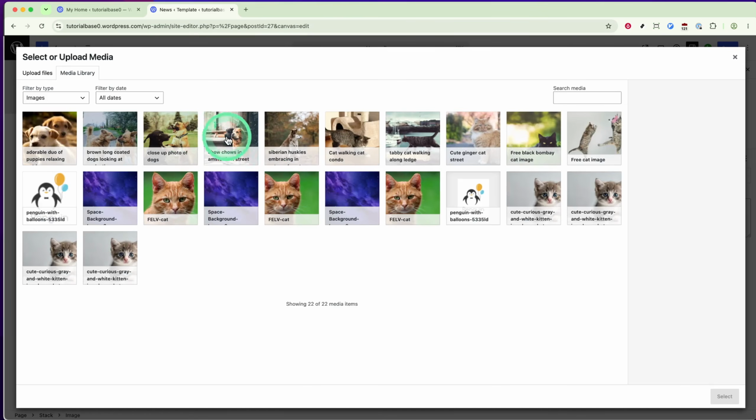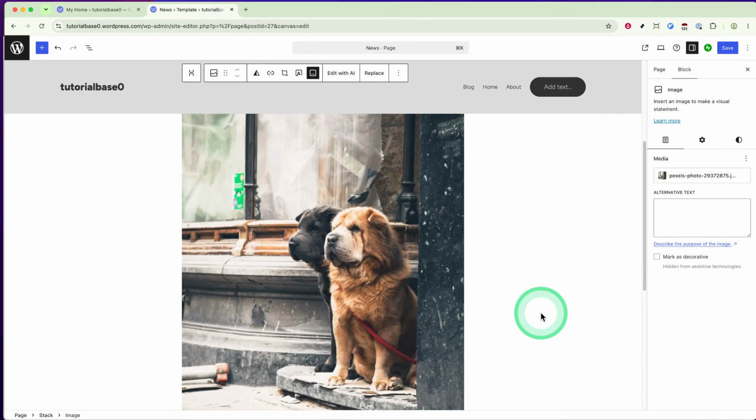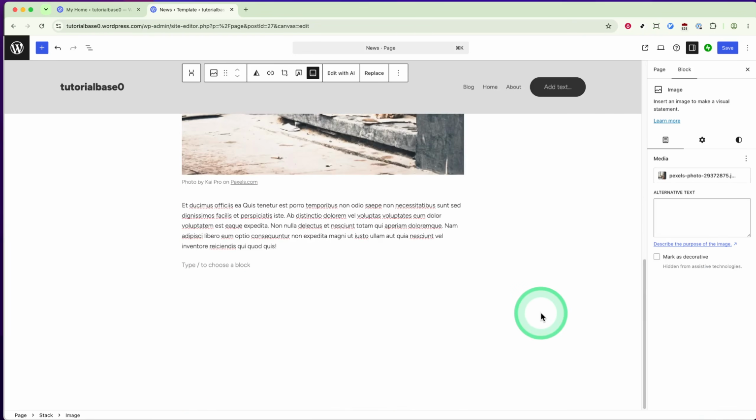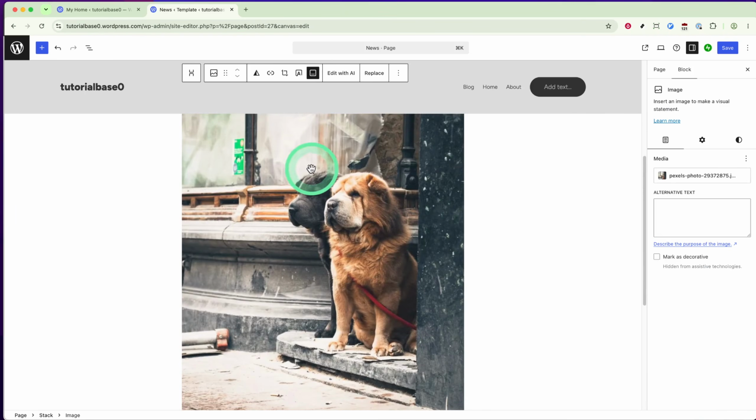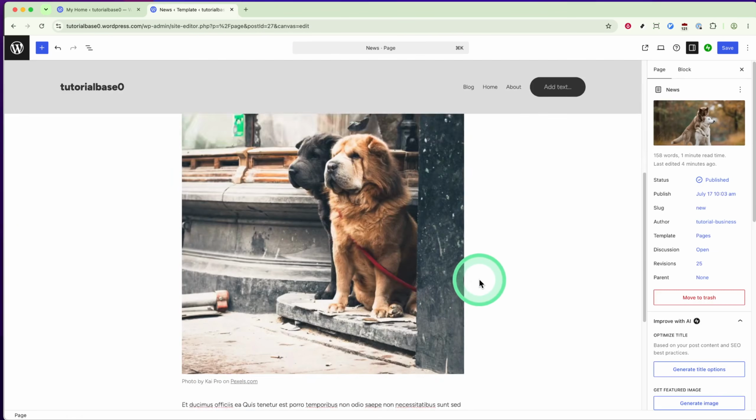From here, you can start using the stack feature to arrange your content in a way that best suits your site, whether you're layering text, images, or other design elements. This tool gives you the freedom to structure your page exactly the way you want. Take your time with this step. The goal is to create a layout that not only looks great, but also communicates your message clearly.